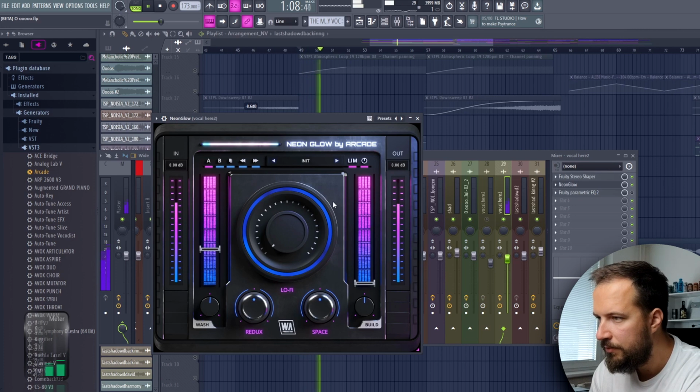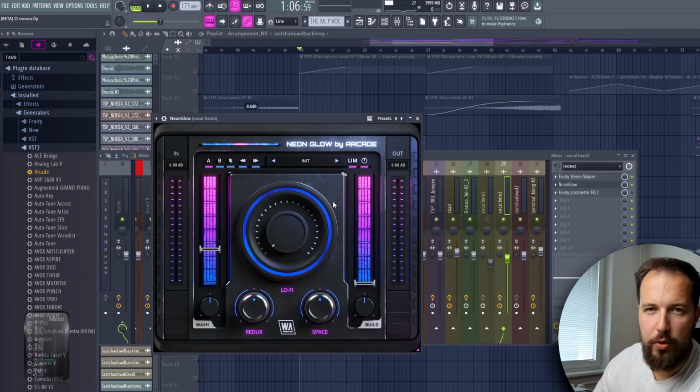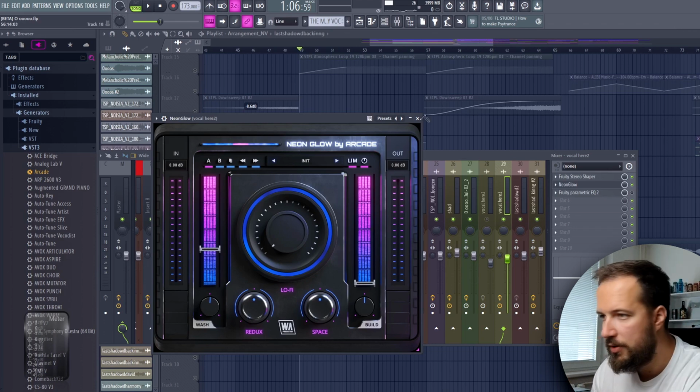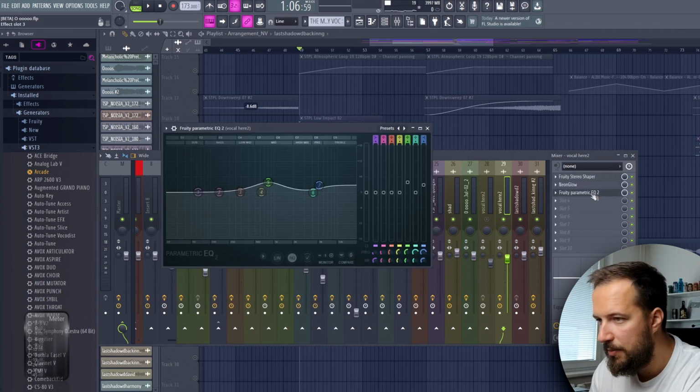Rise from the shadows, the lights are too bright. So we want it sort of echoey in the background because it's the backing vocals. Then I have some EQ on it to boost some of the mid frequencies.